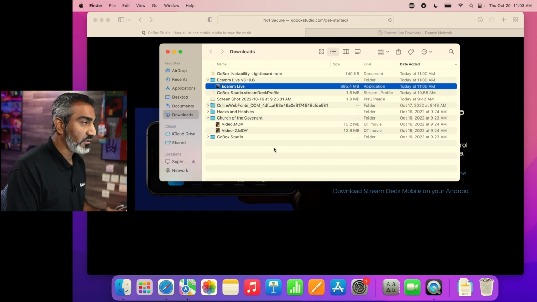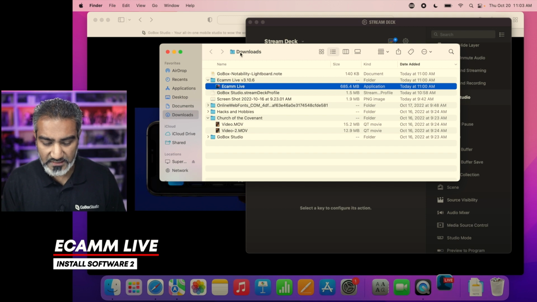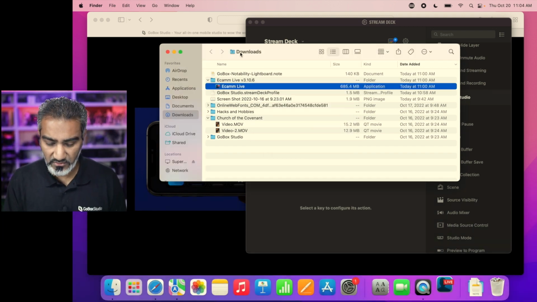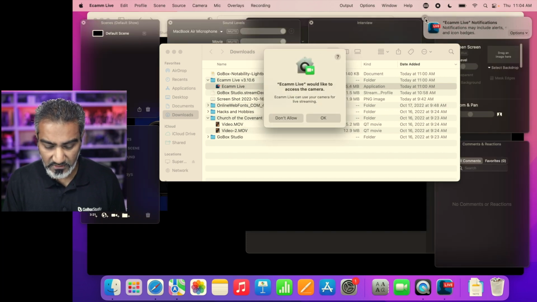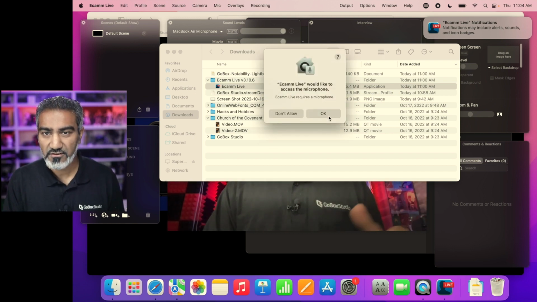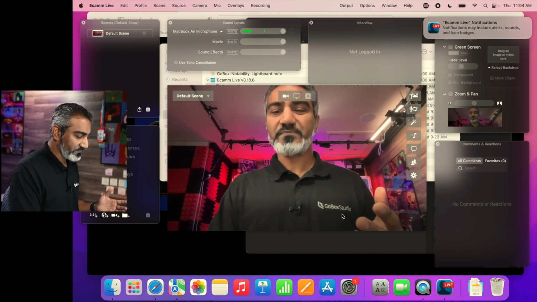The next thing that I wanna do is install Ecamm Live. So I'm gonna go ahead and install Ecamm Live. It's installing, there we go. Yes, please open it up. And Ecamm Live is now opening. It wants access to your camera, so go ahead and accept it. And it also wants access to your microphone. Go ahead and click OK. And of course, you want to accept the terms of agreement.